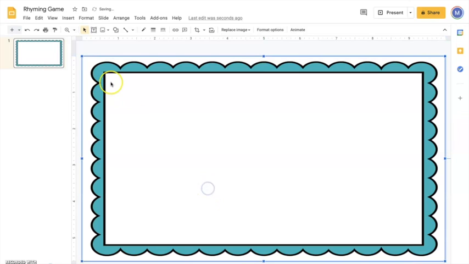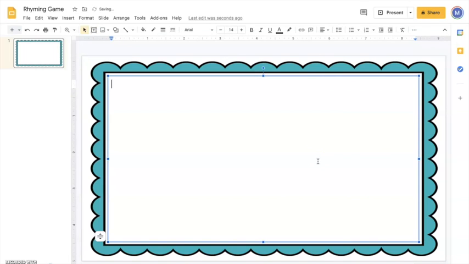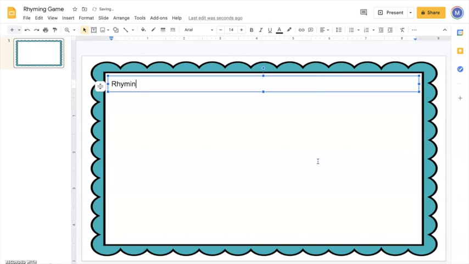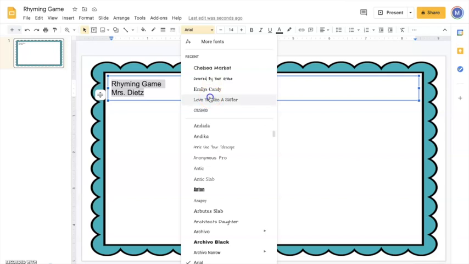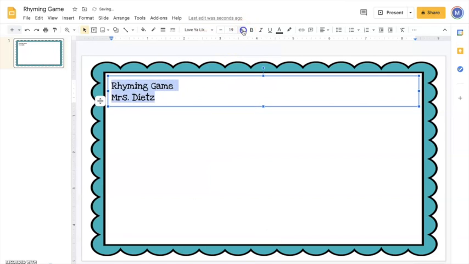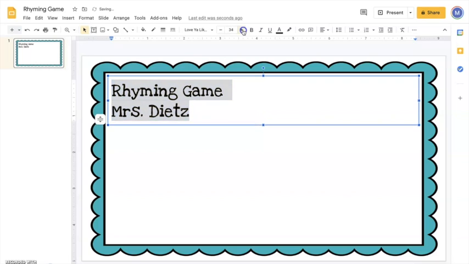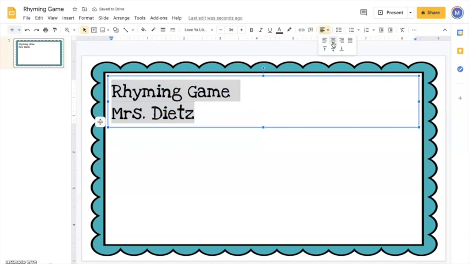All right, the next step is we need to insert a text box. So we're going to hit Insert, Text Box. We're going to make this our title slide to give our students, whoever's using the game, some direction. So I'm going to name this Rhyming Game, and then I'll put my name, and then I'll go ahead and go up and change the font, make it bigger so that they can see it, and then I'm going to go ahead and center it.